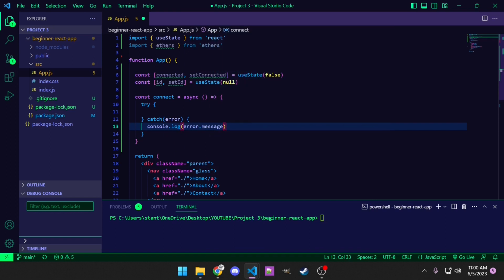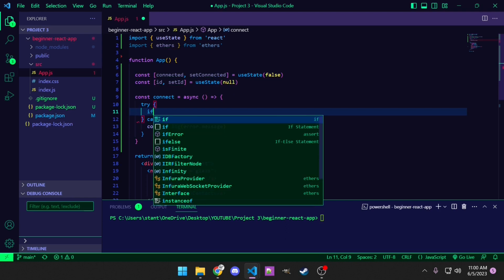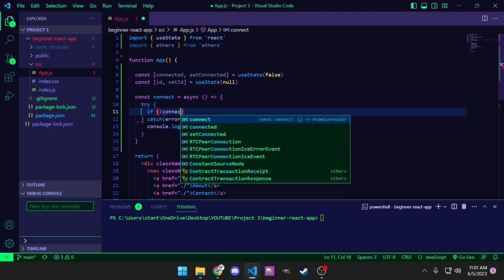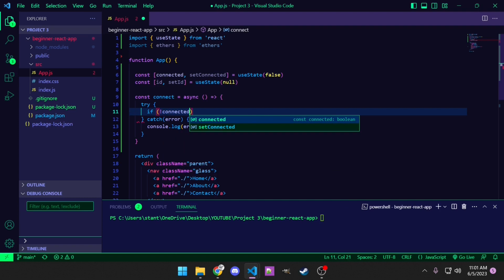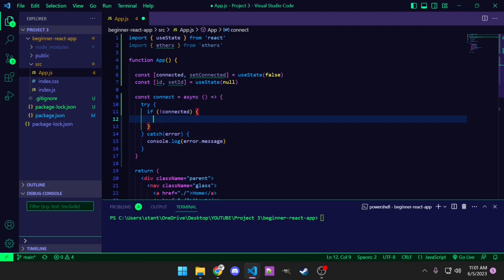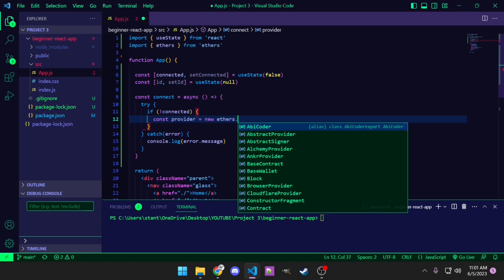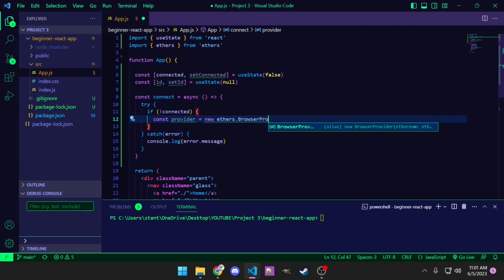So we'll do try catch, and we'll just set this up just like this. Inside of our try, we're going to write a bunch of stuff, and anything that doesn't work will immediately get caught by our catch statement there. So we're going to say if not connected, then we'll say const provider equals new ethers.BrowserProvider. This is new with Ethers v6.